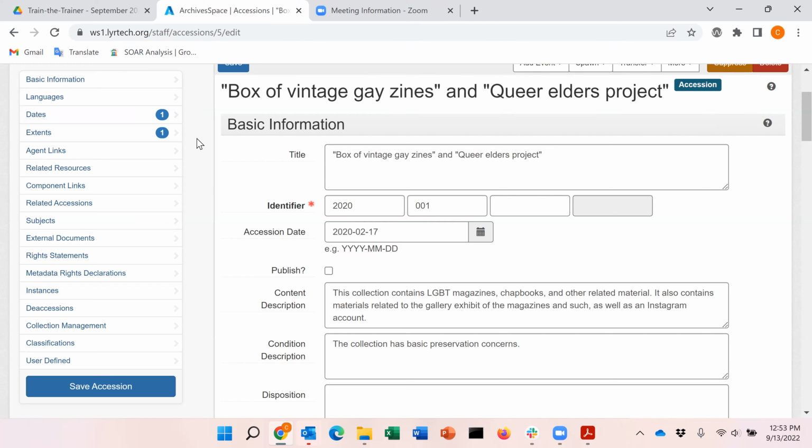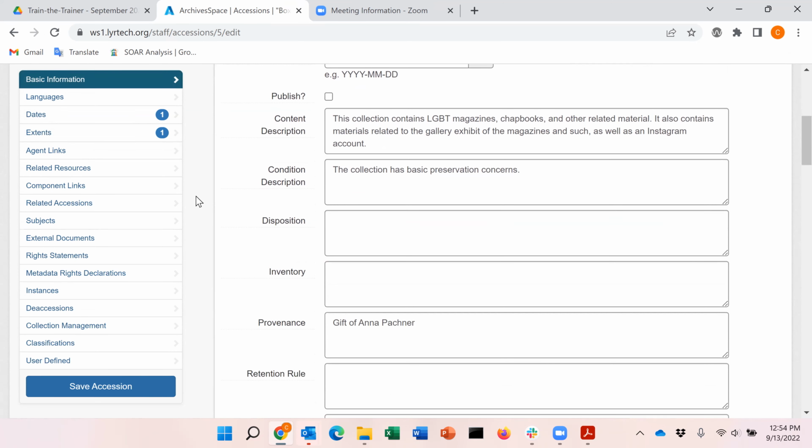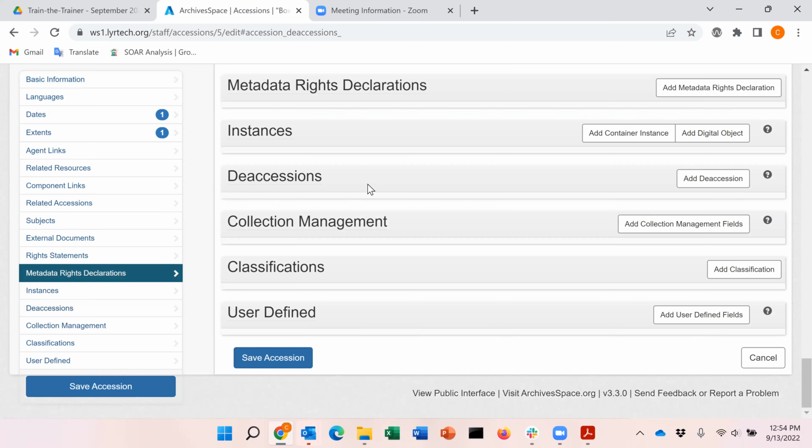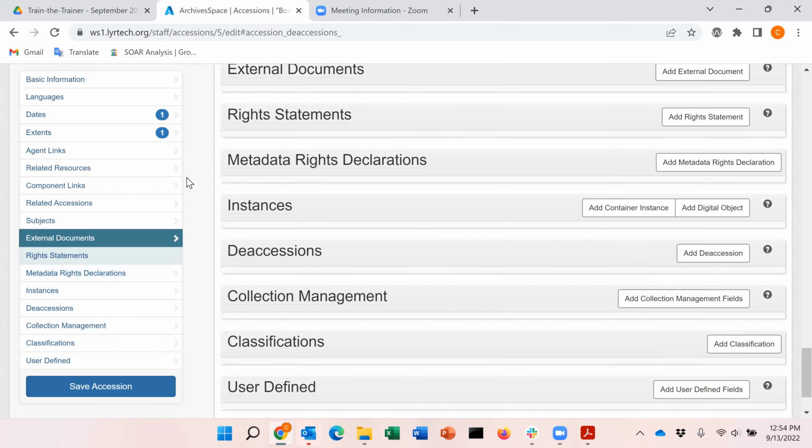But there are ways to do that so that you can record multiple subrecords of this type of information without having to repeat yourself. And you can link to many other types of records in ArchivesSpace as well. Within an accession record, you can also indicate information about deaccessioning. So if you have things that were not brought into the repository, but not retained, you can record that information in a deaccession record.